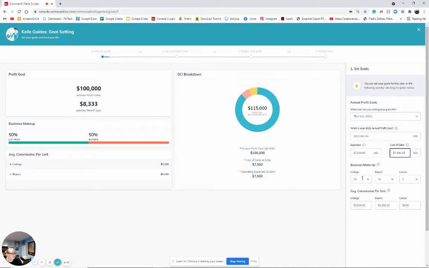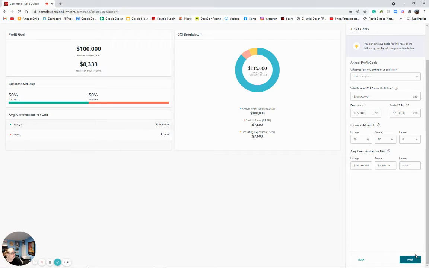So then we're also going to say that we want 50% buyers, 50% sellers. And we don't typically deal with leases here at our market center. So we're going to say average commission per unit. I'm going to say $7,500. Goodness, I added a few extra zeros there. Same thing over here. And that's still a little bit low even for our area, but I wanted to be a little bit more truthful than the $5,000 per closing.